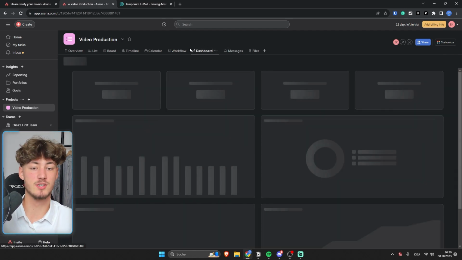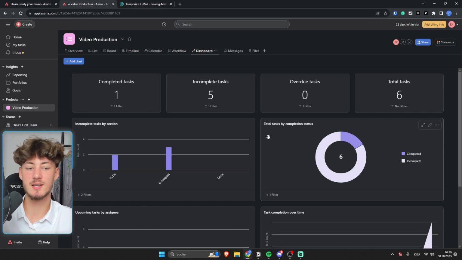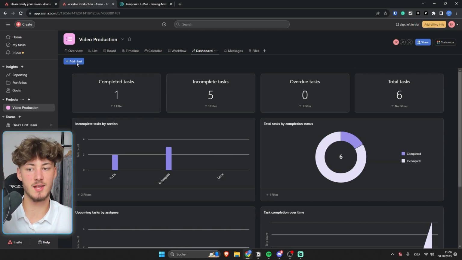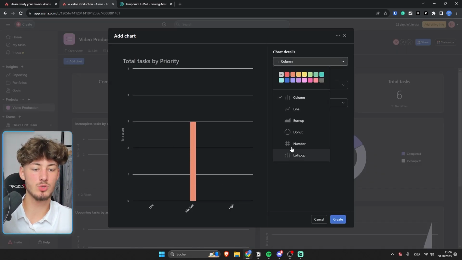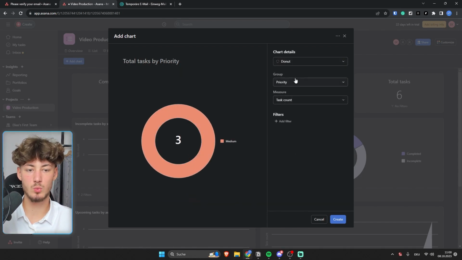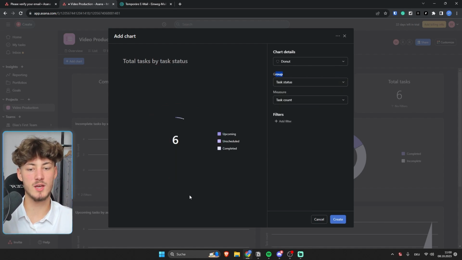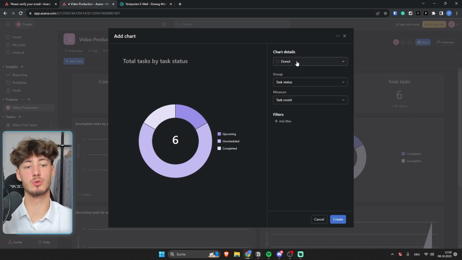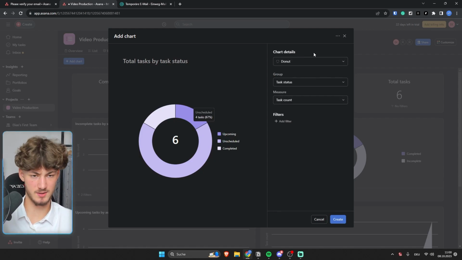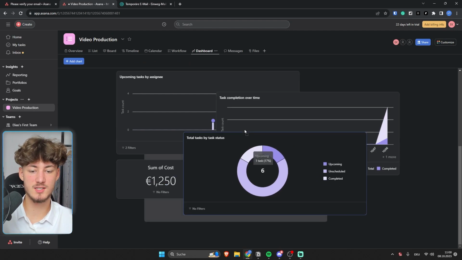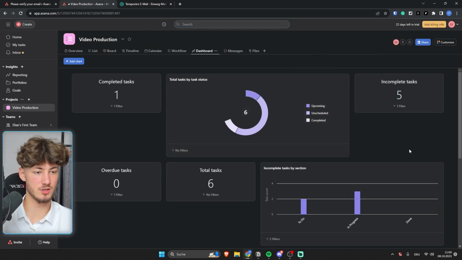Now we can then also see the dashboard view right here, where we can basically see all of the stats of our website. We can also add new stats by simply clicking on add chart right here, and we can then choose any of these charts. So if we, for example, would want to add a donut chart, we could do that. We can then select the kind of group, basically the numbers that we want to display. So for example, we can select the task status, and then we are going to see a donut chart of how many different kinds of task status we actually have. And if we're now going to add this, we can just drag this around. So let's say that we want to have this on top right here.